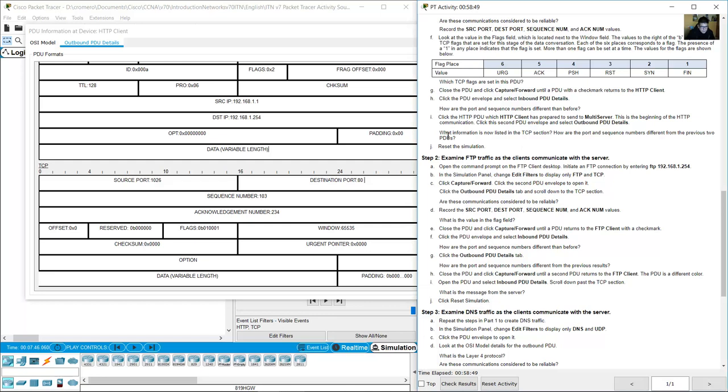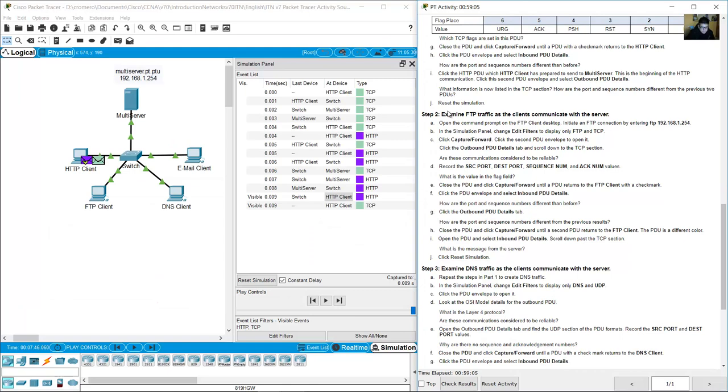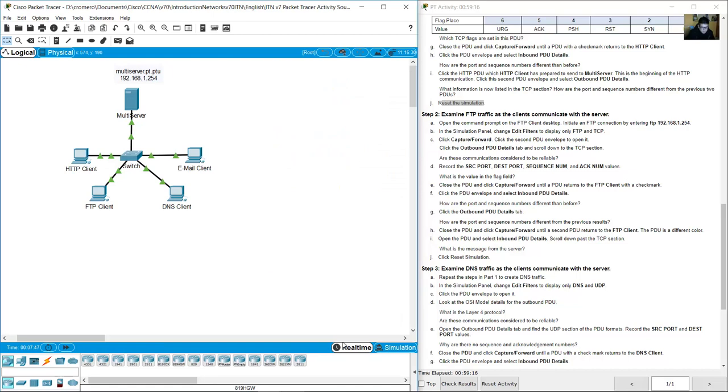Okay, and the answer here is the source and destination ports are reversed. Sequence number is 103 and acknowledgement number is 234. Close this. Reset simulation. Okay. Instead of reset simulation, I prefer to go real time. And then click simulation.